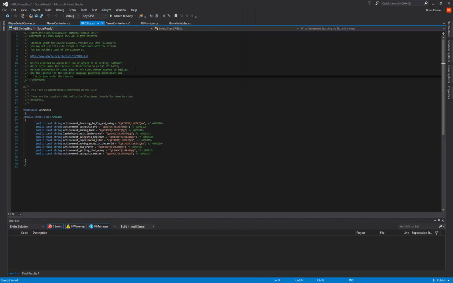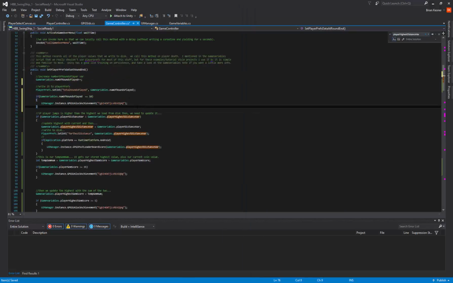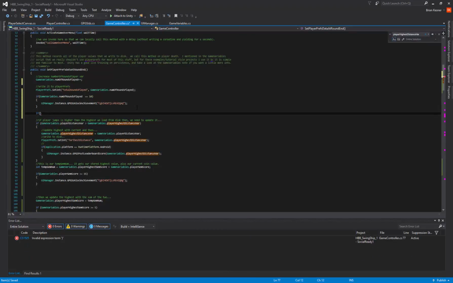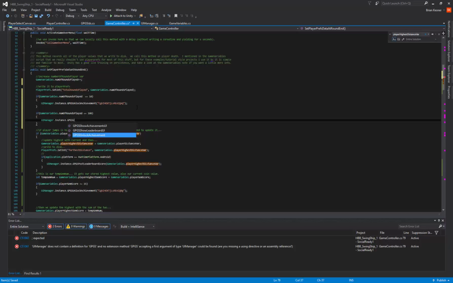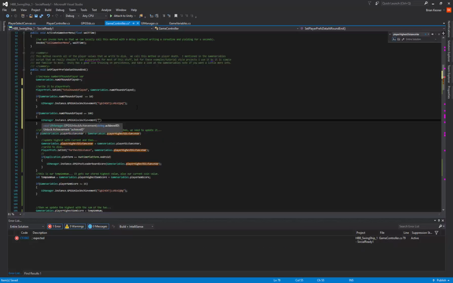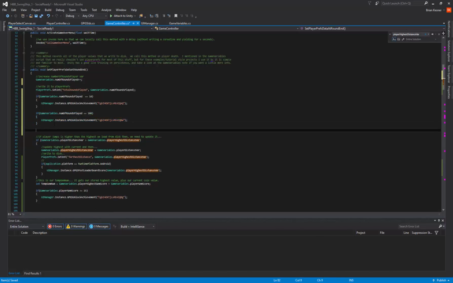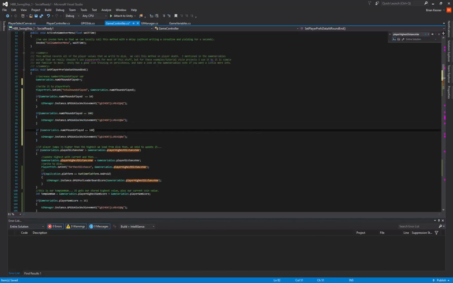And that is for 100. So we'll go back to exactly where we were. And we'll say if game variables dot number of rounds played equals 100, then UIManager.instance.GPGS unlock achievements. Pass in the achievement ID. And we'll do this simpler this time and just copy and paste this. Add a 0 and put in the right ID.